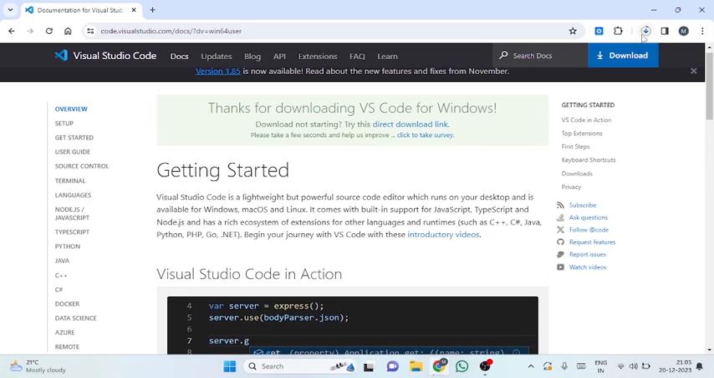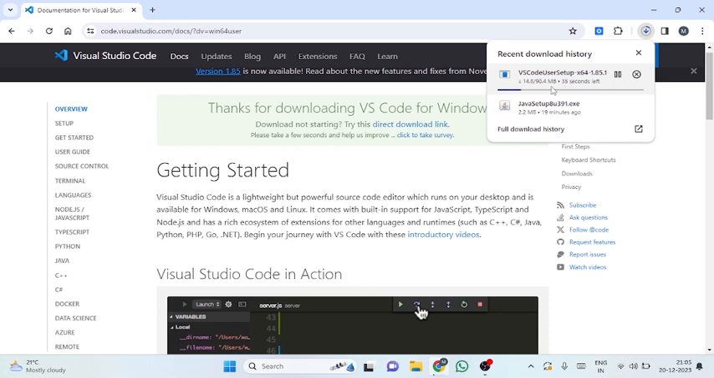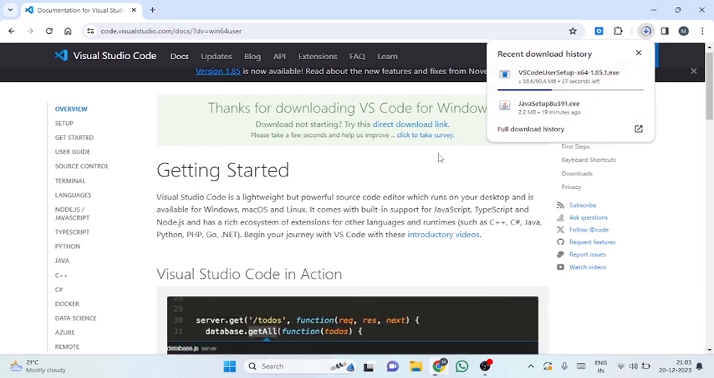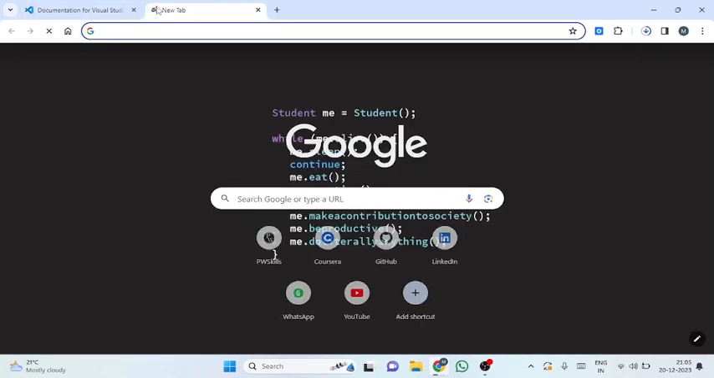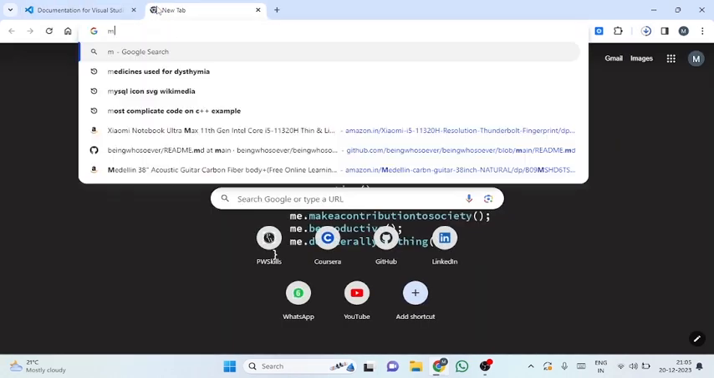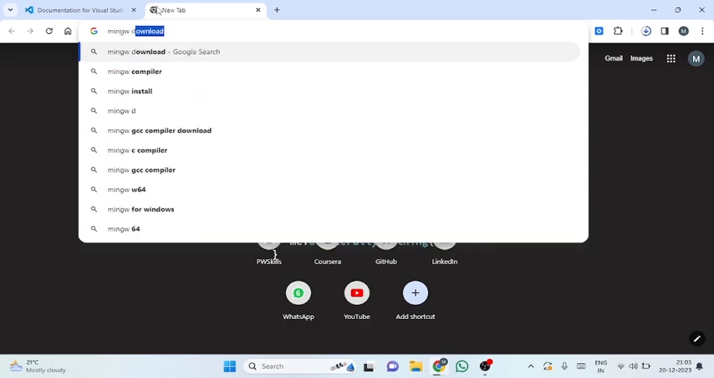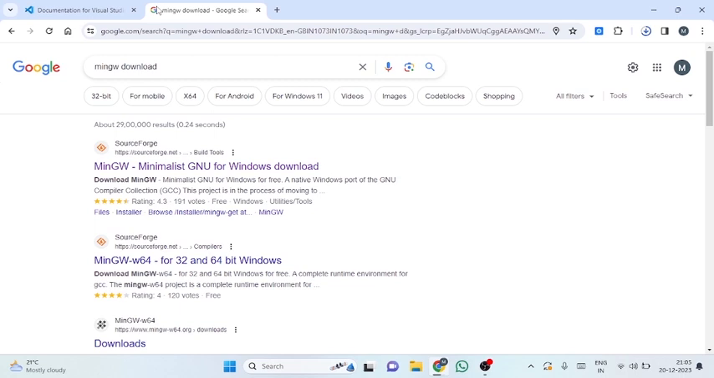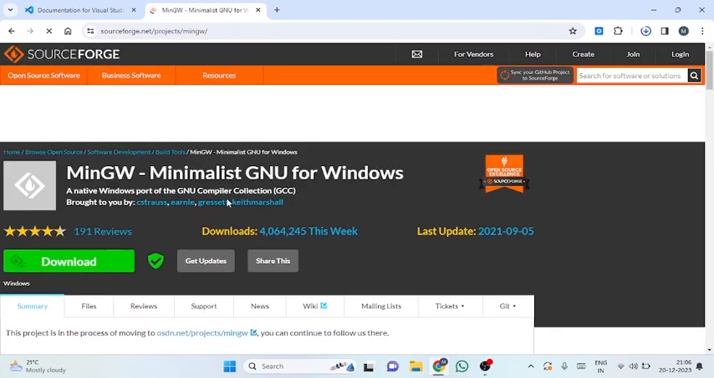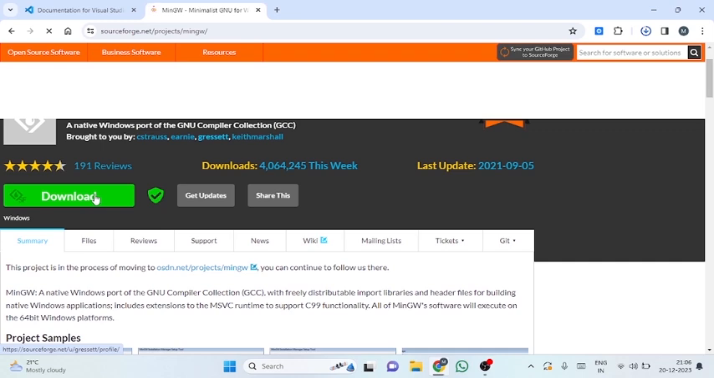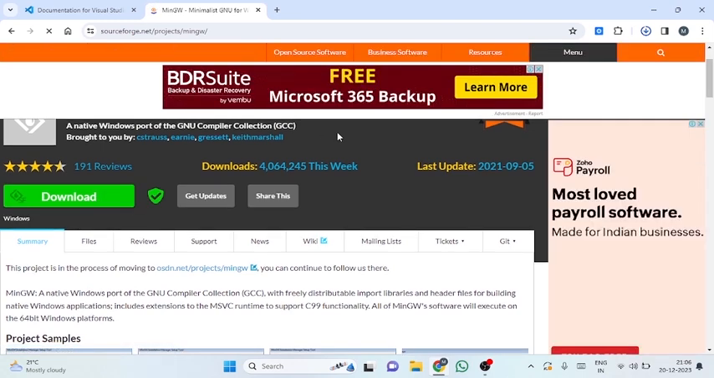After this, it will automatically start to download. It is around 90.4 MB in size. Meanwhile, till the installer gets downloaded, let's download our compiler. We'll just search on Google "MinGW download". The first link, from SourceForge, is the required link that we need to navigate to. Here there will be an option for downloading. Just click on that, and soon your download for MinGW or GNU will start.